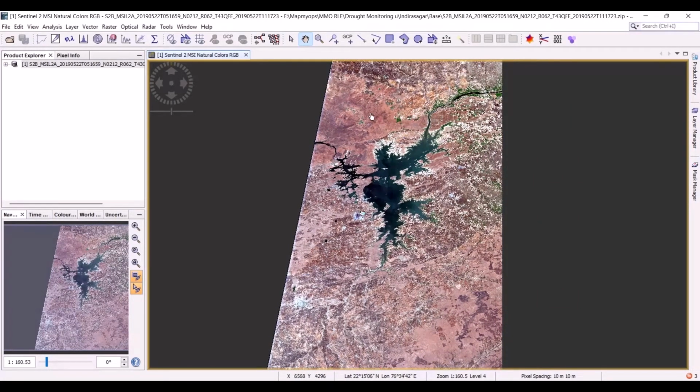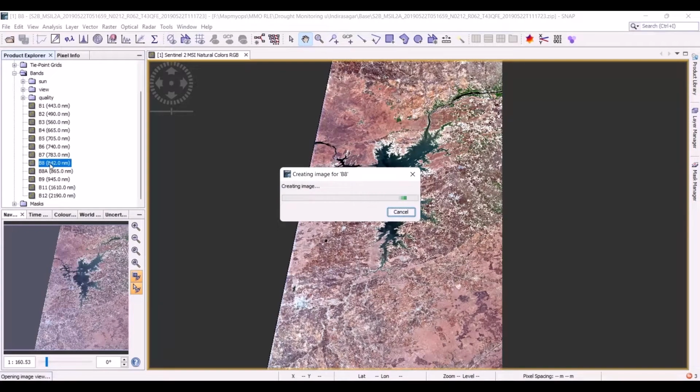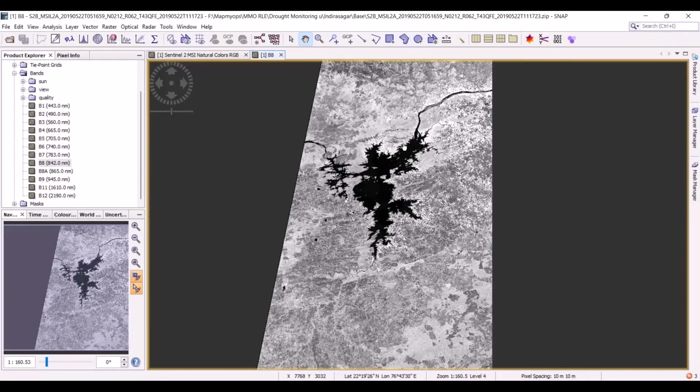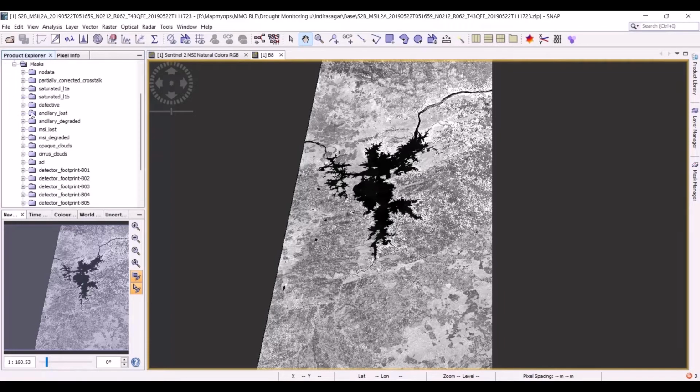A Sentinel-2 dataset of optical imagery contains 12 bands of information which carry reflectance values of varying wavelengths. The B8 band, which is 842 nanometer wavelength, appears just as this, and we can ascertain that there is a water body which is appearing as black in this particular reflectance band.